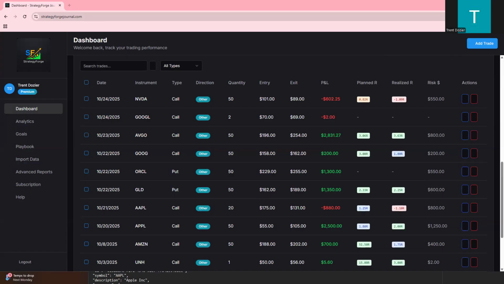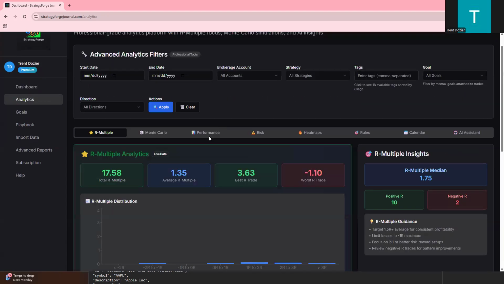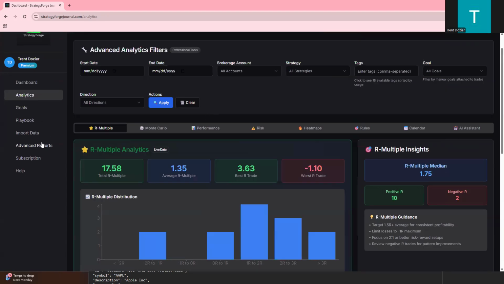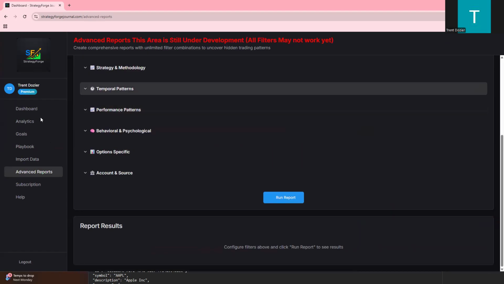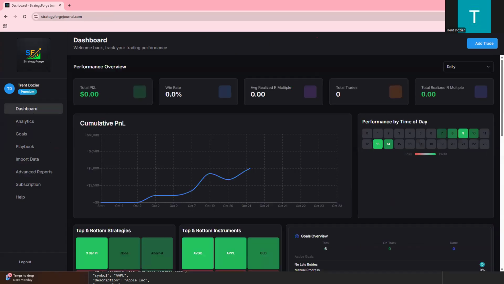How does the AI-powered insights feature work? The AI can see your trade history. It can see all your analytics. It can see your tags, your notes, and it reads through that very quickly, much quicker than humans can, and it can give you data based off of everything that it sees.